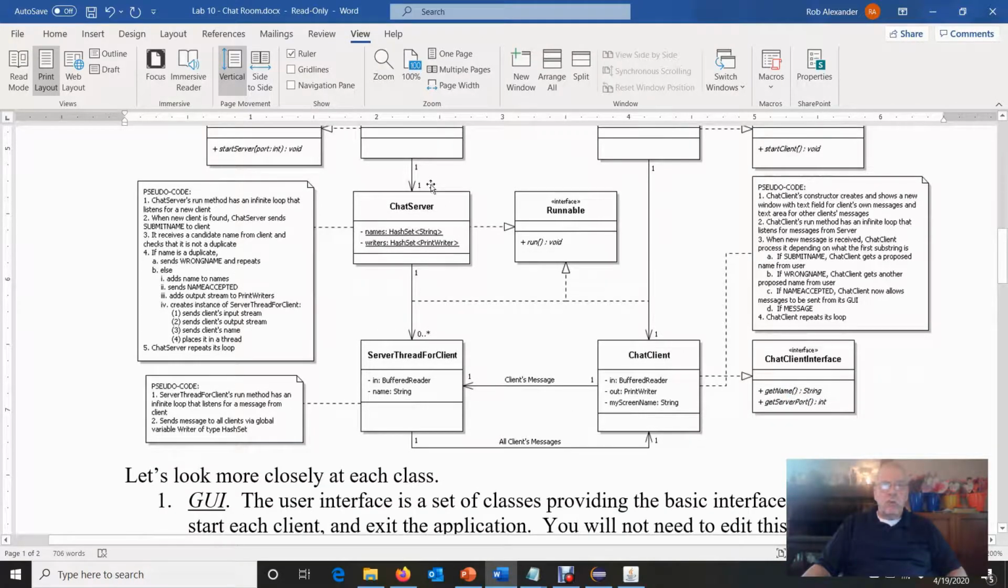Now the single chat server, you notice a one-to-one correspondence there. The chat server has at least two attributes, names and writers. So the chat server then calls the accept method and waits until a client joins. When a client joins, it goes through various application level protocols to see if the name that the client submits is already in use, because in this chat server, the names need to be unique. That's how you identify the different clients. And the chat server also sets up a writer and adds it to this hash set of writers. The writer is the output to that specific client, the client who's just joined.